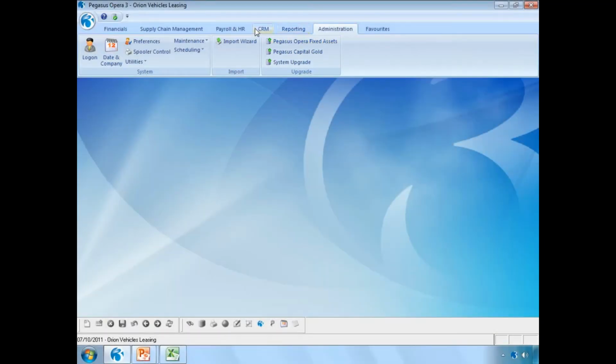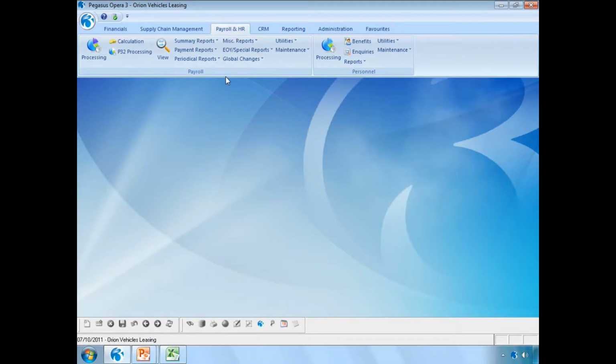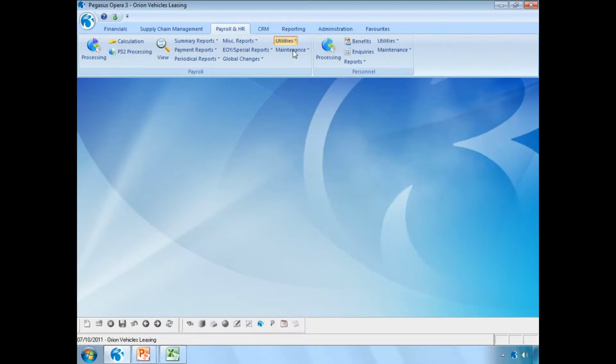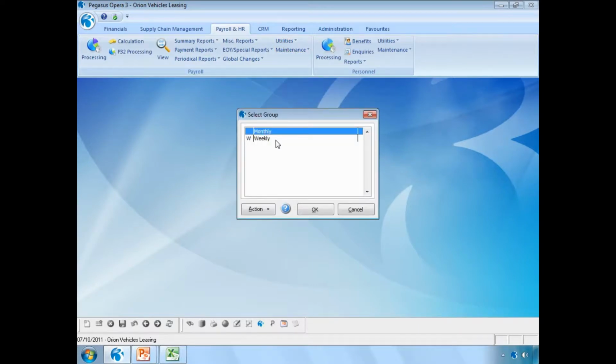I'm going into the Payroll and HR option here, and let's have a look at the setup of the system. So I'm going to go into the set options. You'll notice that we have multiple groups. Here, for instance, I've got a monthly and a weekly group, but it could be that I might set it up by department. So I might have a group which is the sales group, the shop floor, the admin, the customer service, the directors. It allows you to set up to 36 groups within the system itself.